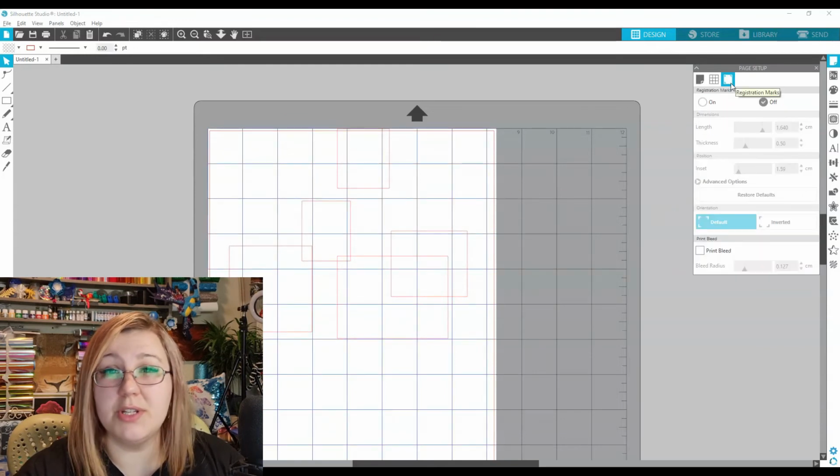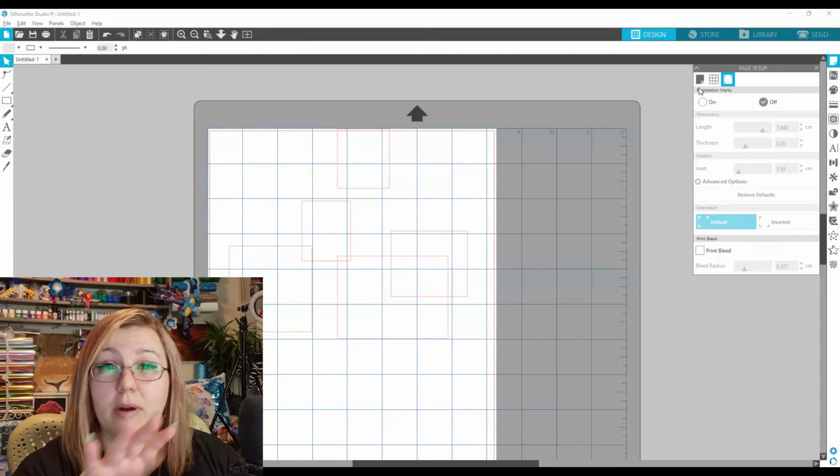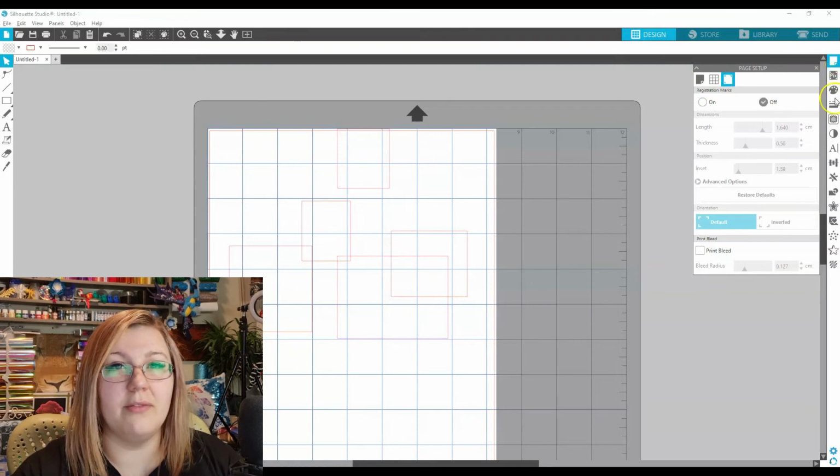Now we're going on to the print and cut, which I'm not going to go over in this video because it's a little bit more advanced. I will link a print and cut tutorial if you are ready to take on print and cut. Then we have other tabs like the pick scan. Again, I'm not going to go over that.